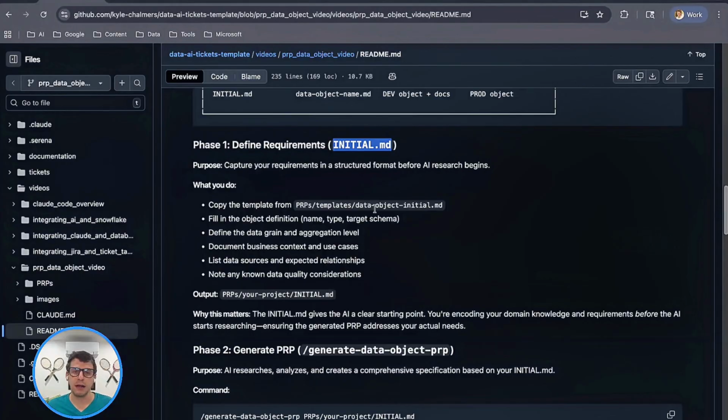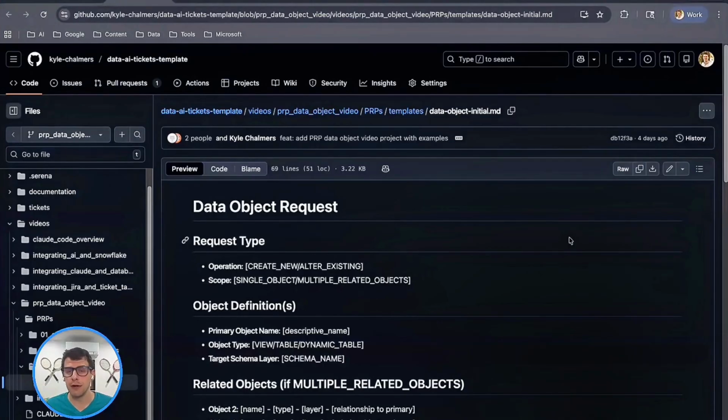But a lot of this, you can have AI conduct this research for you, and this can be sorted out in the second phase of actually generating the PRP if you're not entirely sure about all your requirements, all your data sources, and you need AI to help you with that specific research. Now, for this initial description of the requirements that you need for your data object, you can find the template under this file path that I will put a link to below in the description.